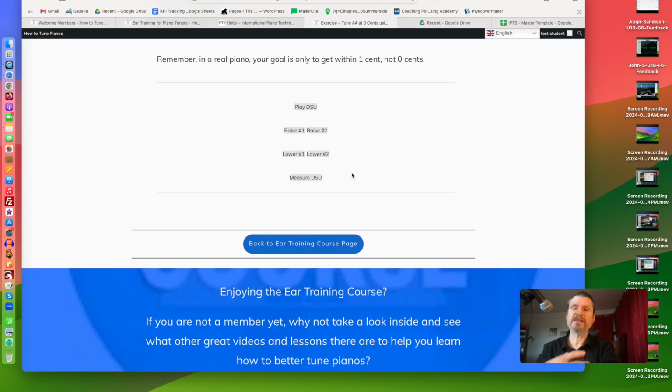So you can use this to practice your ear without having to worry about the hammer technique. Once your ear gets trained, then you can go to the piano and try to do it on the piano, and use the bandpass filter to measure and see how good you've done.